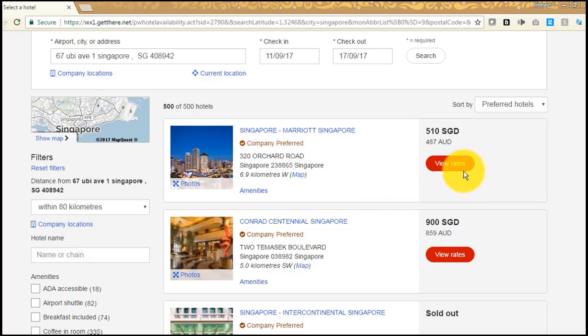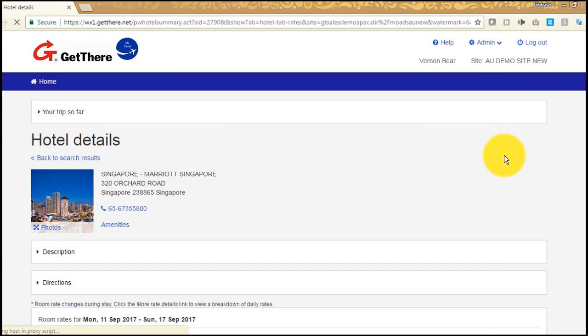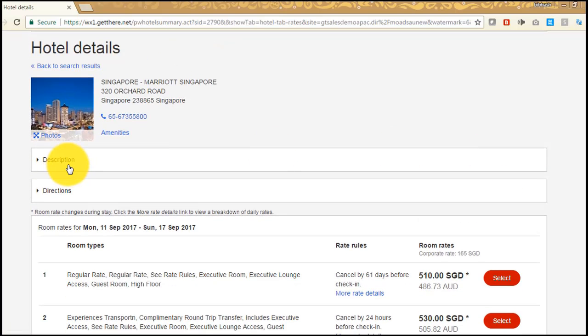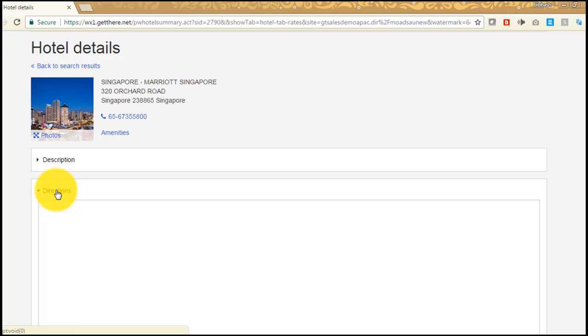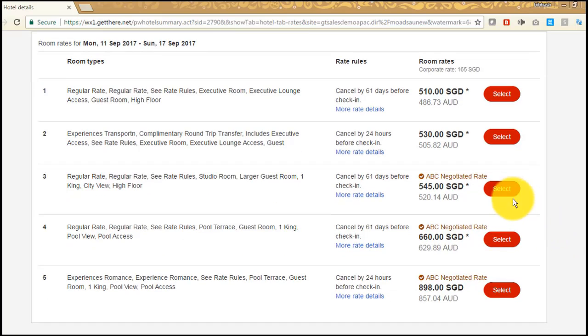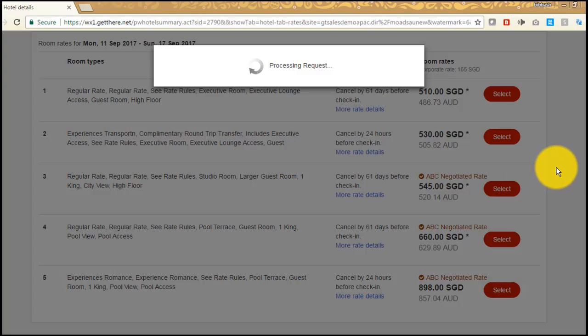To book a hotel, it's pretty easy. Click on view rates. Once you click on view rates, it will open up the rate section, and under the rate section the user can see the hotel description, the hotel direction as well, and also the rates provided by the hotel. If the company has a negotiated rate and it has been configured in site administration, we can add a specific label to it to be identified by the user easily.